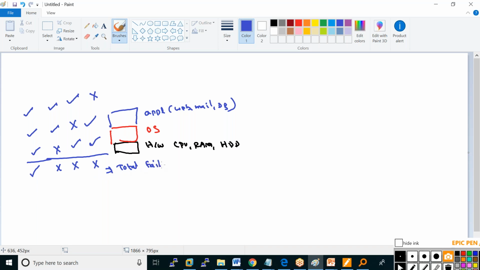That is the thing associated with a physical server. If you go for a physical server, all these components are dependent upon each other. The failure of any one of the components, either OS or application or hardware, results in a total failure. Whereas in case of virtualization, you have hardware which is separated from your operating systems, which is separated from your applications. All are virtual.